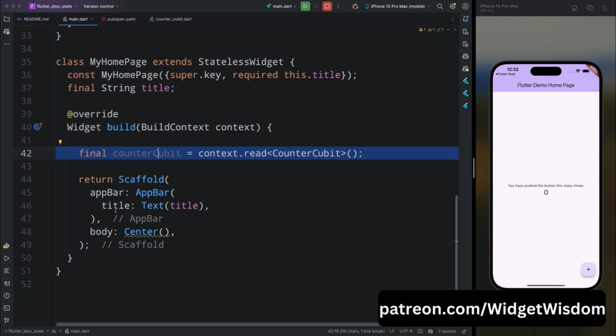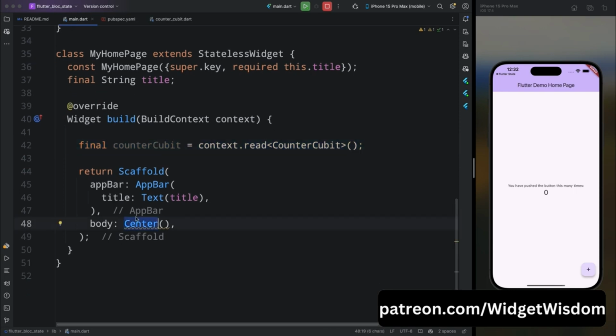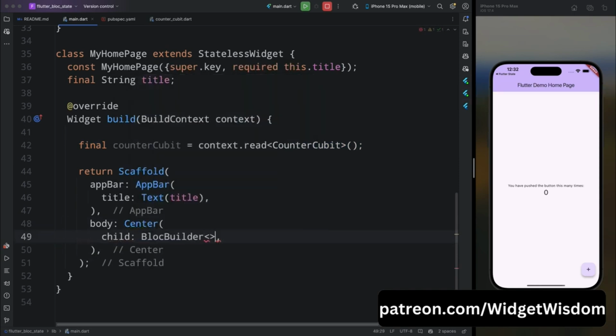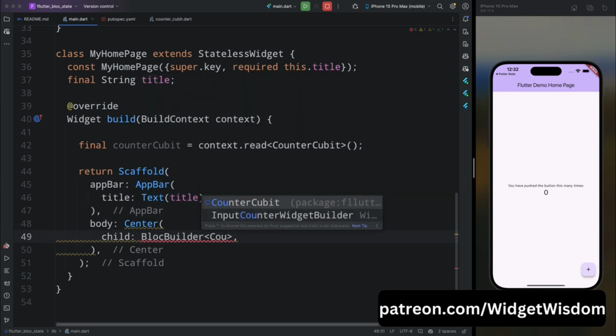Now using this counterCubit, we can call the Cubit's methods which we have created, like the increment and decrement methods. Okay, now come into the body part, and from here remove everything, and here add a Center widget. Then for its child, here add the BlocBuilder. Then inside the angle brackets, here add the Cubit type.